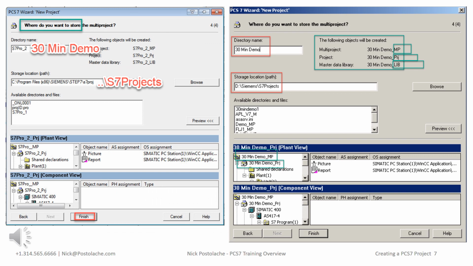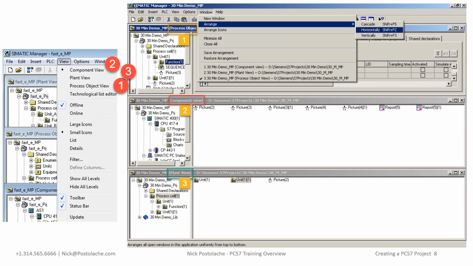Check the storage location, path, field, and change the path, if needed, to be sure you will be able to find the project later. Click on the Finish button to finish the project, and OK any pop-ups. This will take about 4 to 5 minutes. Result: project created and shown in two views, component and plant view.